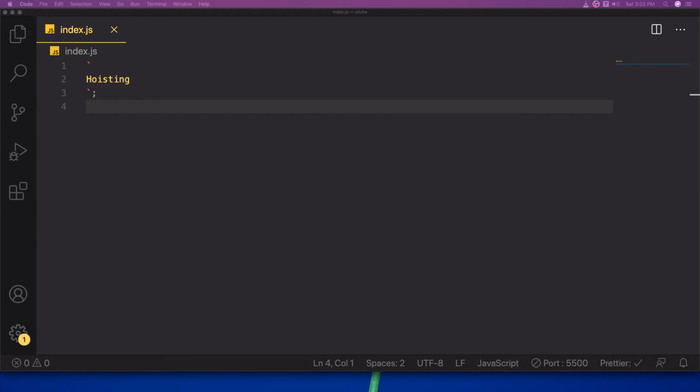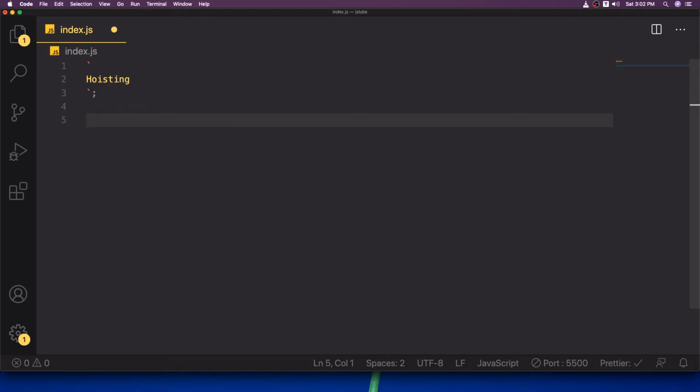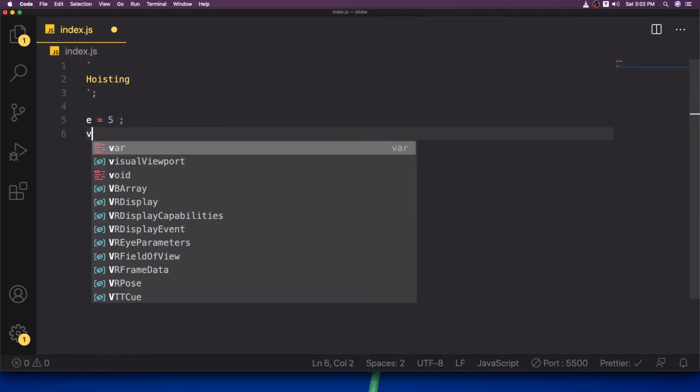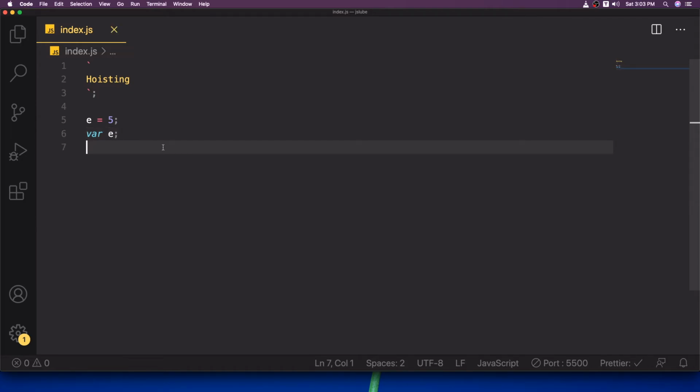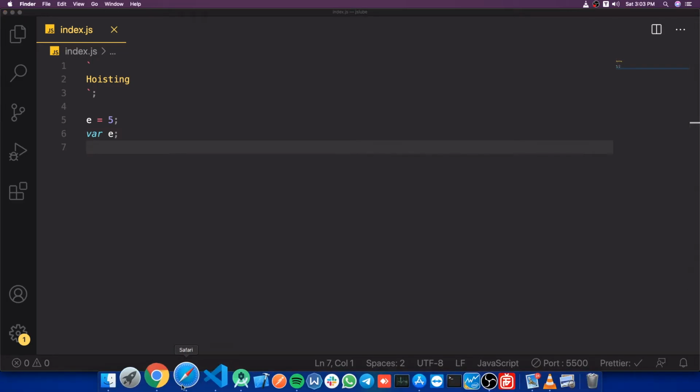If you understood that, you might be thinking that yes, we already know all of this because I have been discussing it since the beginning of this lecture. If you recall correctly, let me give you a simple example here: if I write e is equal to 5 here and then do var e, so here we will simply get undefined.